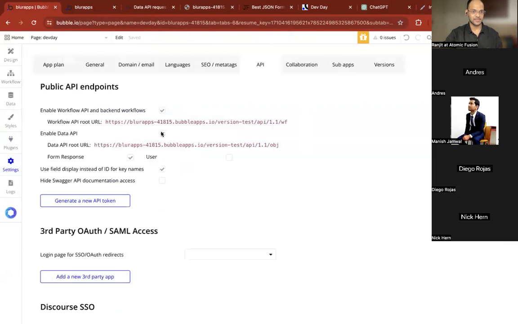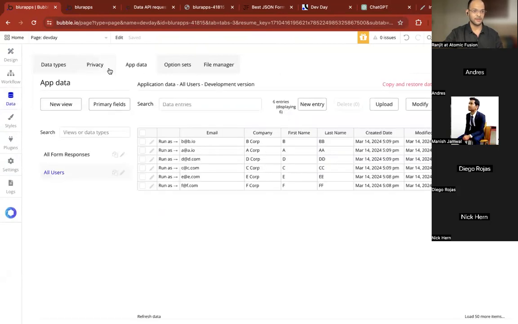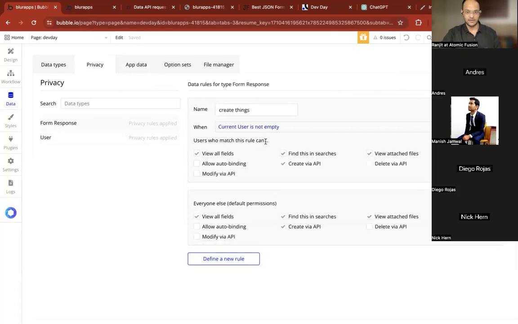The first thing to set up would be your data API. So you need to go to settings and make sure that you've got your data API enabled and all the data types that you want to enable it for. Once you've done that, make sure that the privacy rules are set up. I've set up really crap privacy rules here just to make sure it works while I'm demonstrating it. The Flusk guys are going to kill me for this, but this is not how you set up privacy. Just make sure that the right privacy rule has access to creating via API. That's the point.